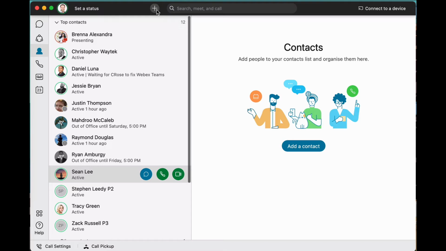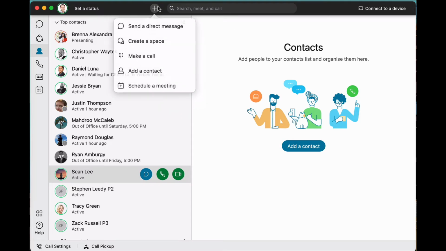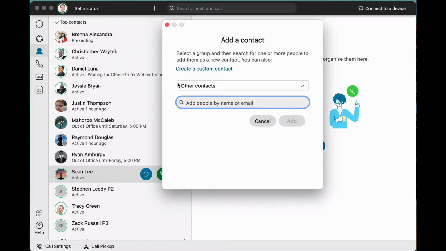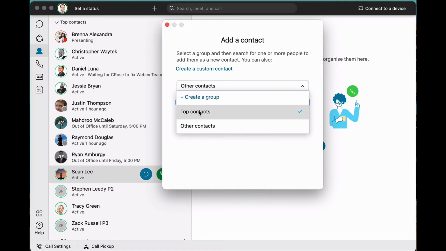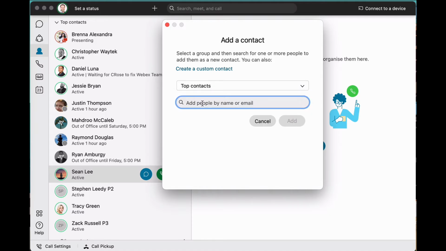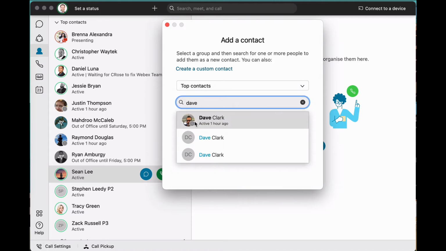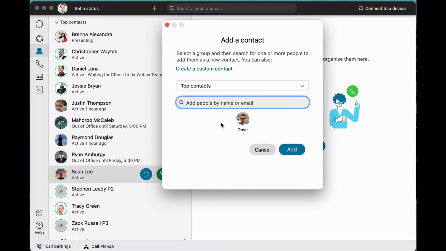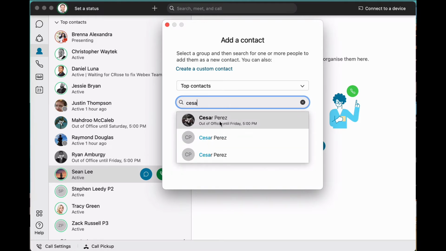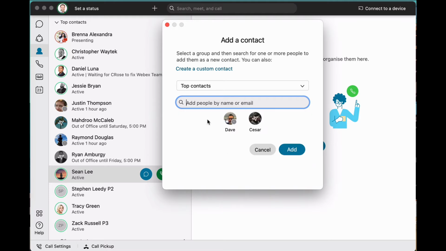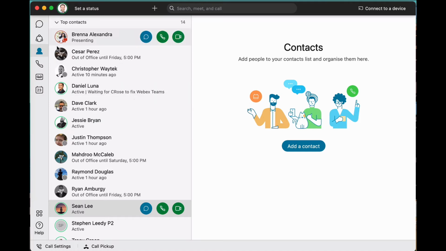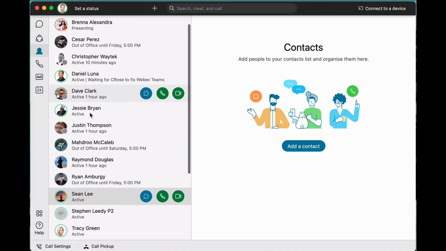If you'd like to add a new contact, you can press the plus button right here, and you can go to add contact. I'm going to add these contacts to my top contacts section, and I'm going to search for Dave, who's right here, and I'm going to search for Cesar, who's right here. You always want to take the one that has the most information in case you have some other contacts that it's searching. So grab the one with the profile picture or the status. Okay, these two contacts are ready to add, so I'm going to hit add, and they've now been added to my contact section over here.